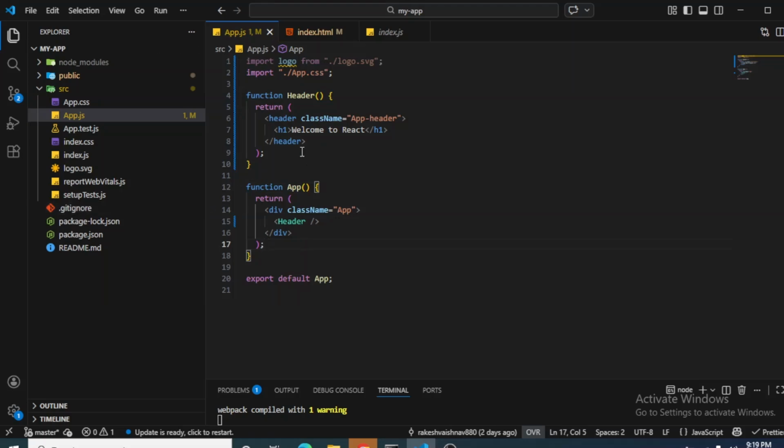So like this we can create a custom component. In our upcoming videos, we will create a separate file for this custom function. Currently we have only separated this function from the main function. In our upcoming videos we will create a separate file and we will see how to use it.